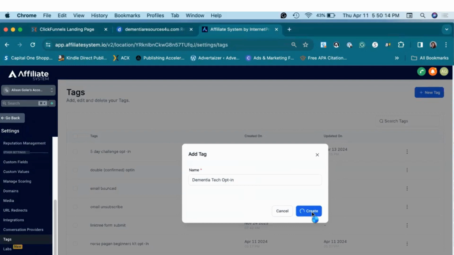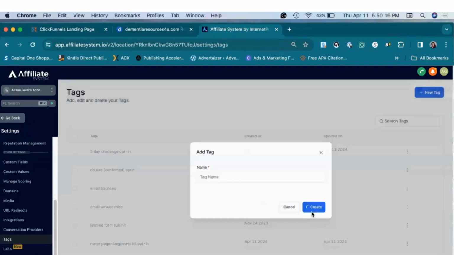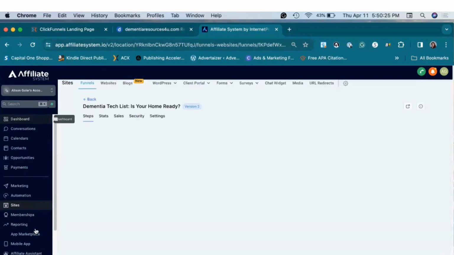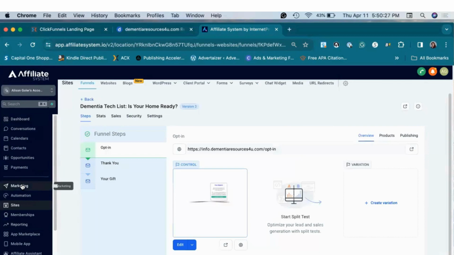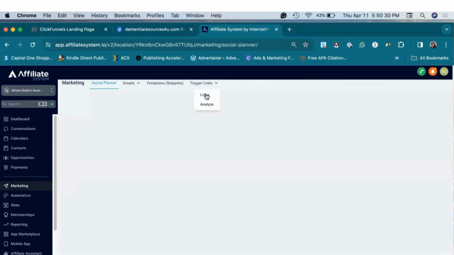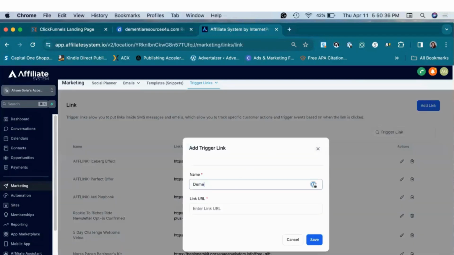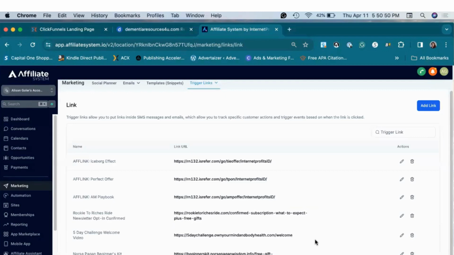And the last thing we'll need to do before we get into our email sequences and testing out the funnel itself will be to create a trigger link. And we'll go back here. This is going to be in marketing. On the top here, you see trigger link and links. Add a link. And dementia tech list lead magnet, and then we'll enter that free gift page. So that was the third page in our funnel, which is really the download page, and we're going to hit save. Okay, so that created all kind of back end stuff to our funnel.